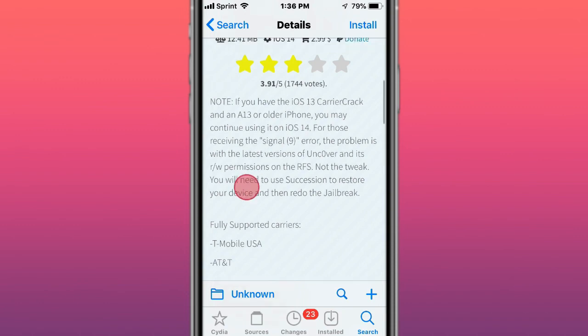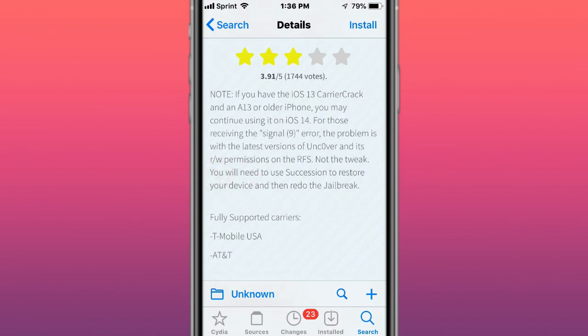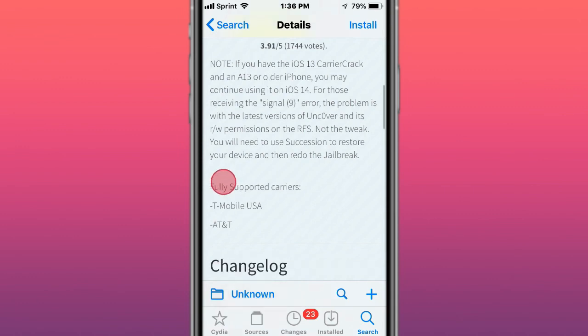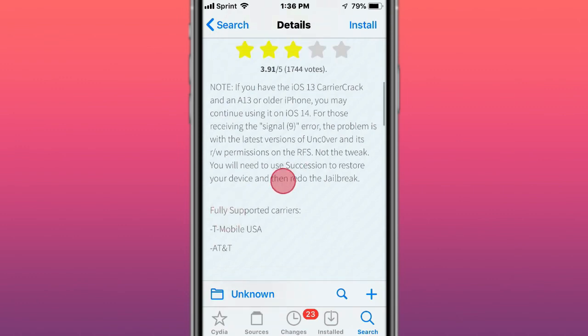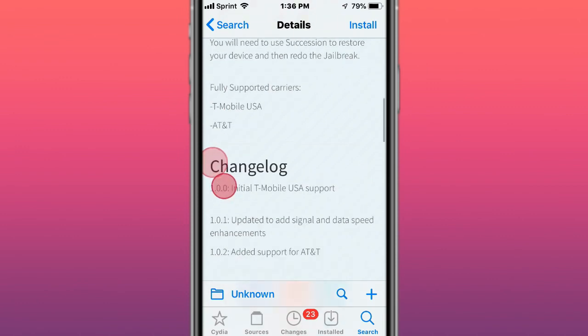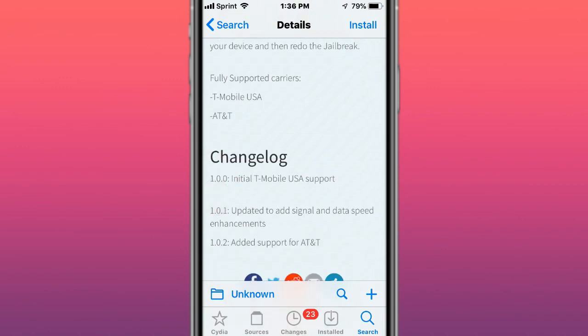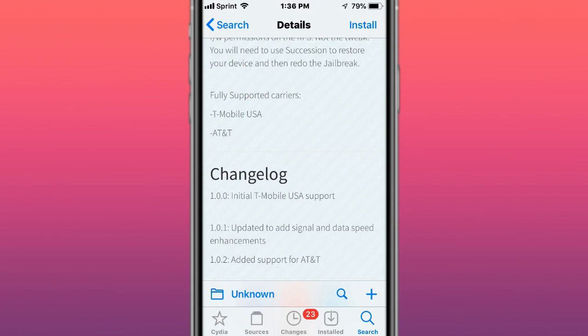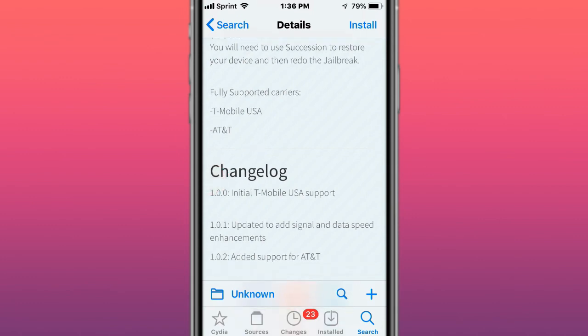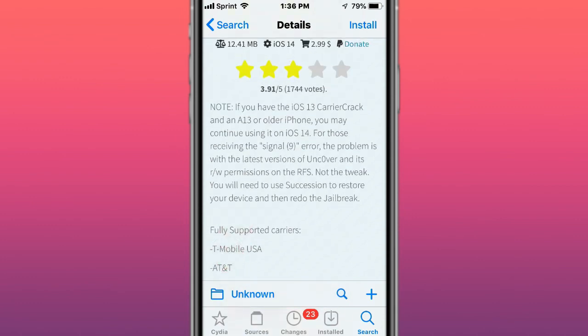For those receiving the Signal 9 error problem with the latest version of Unc0ver, you do have to restore your root FS or use a tool to restore your device, and then do the jailbreak that fits that. So it has support for AT&T. Right now, iOS 14 supports AT&T and T-Mobile.